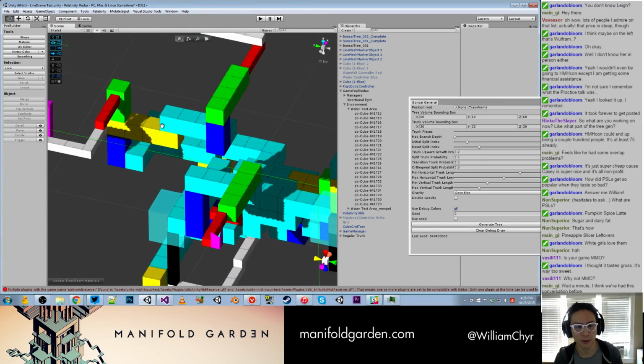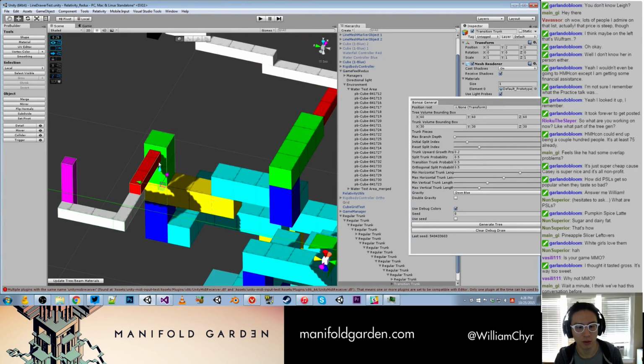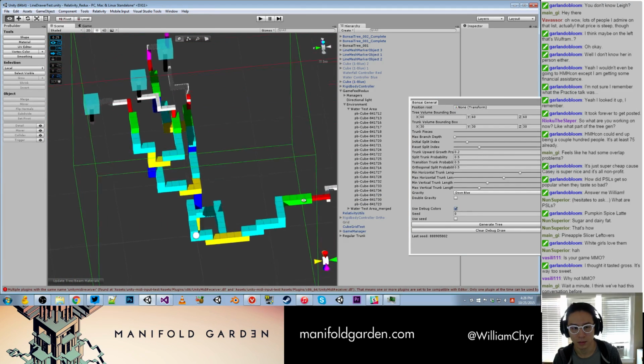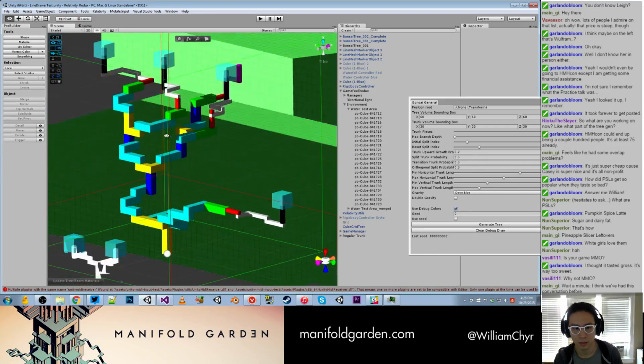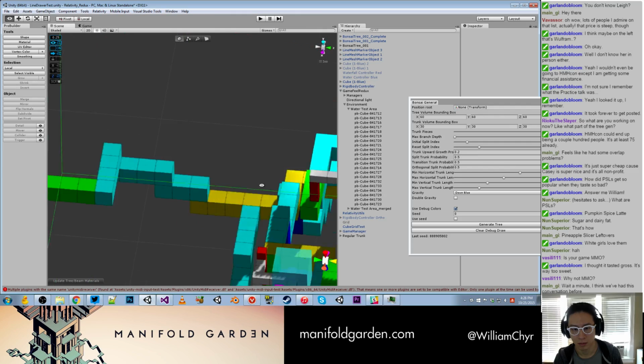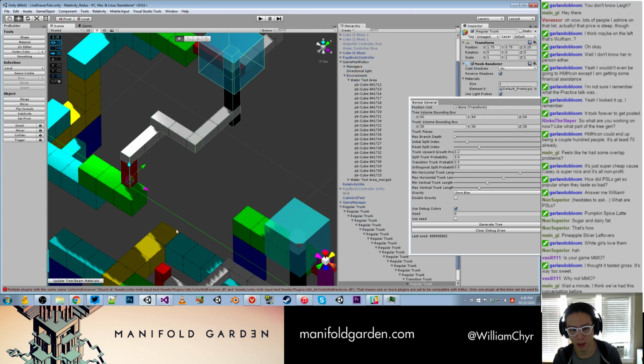Okay, it looks like it's specifically happening when the previous trunk is up. See, this also shouldn't happen.